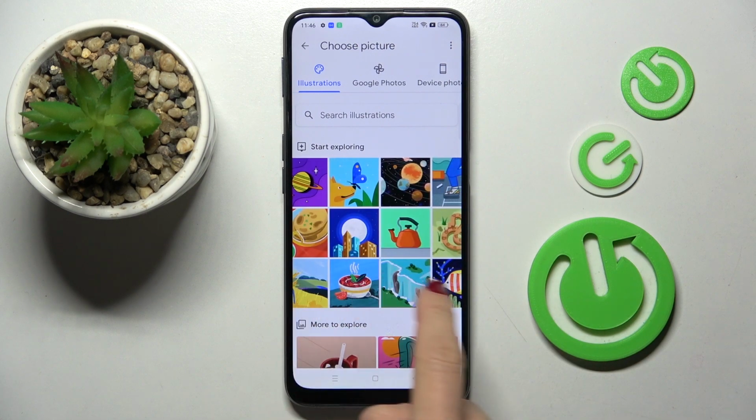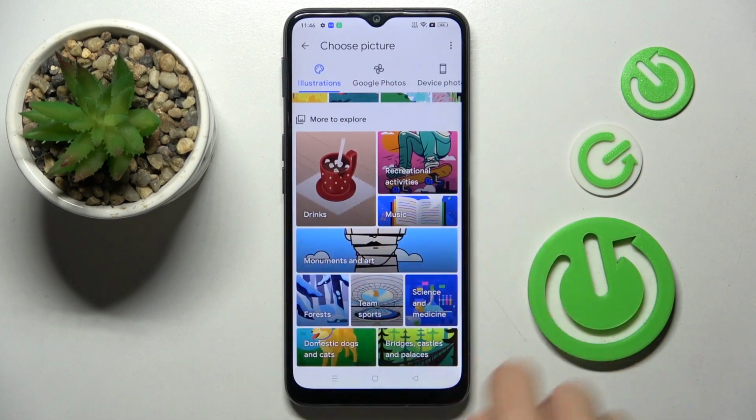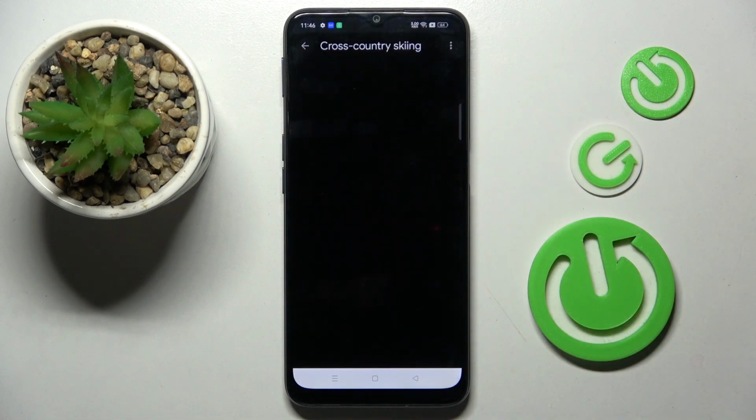You can pick one from default graphics here. You can go a bit further and pick the category and then apply some picture, for example skitter if you wish.